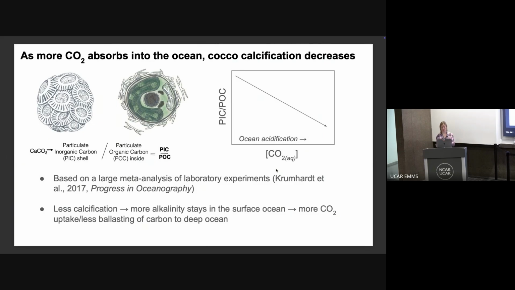That means less calcification, more alkalinity staying in the surface ocean. So potentially it can absorb more CO2, but then you also have less calcium carbonate shells ballasting organic matter to the deep sea.